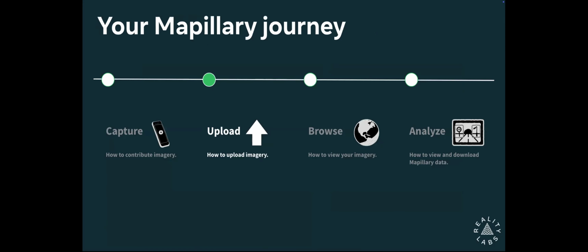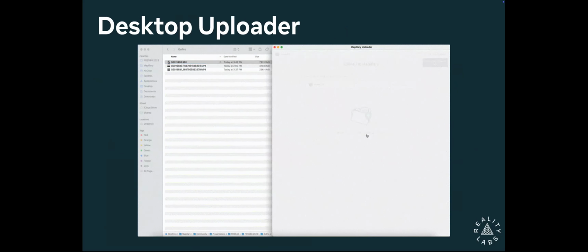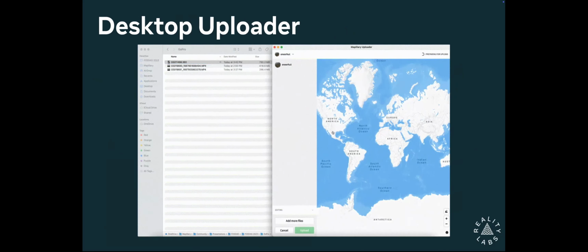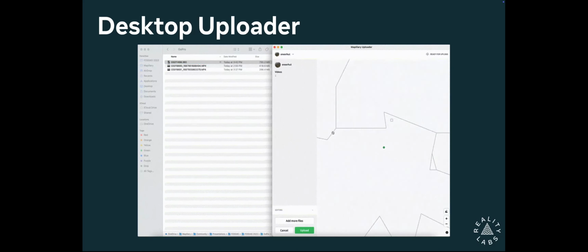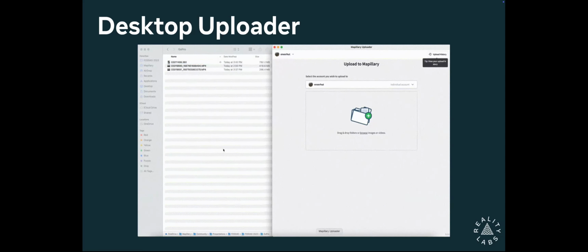Next, you have to upload the imagery. Uploading can be done in a number of ways. We have a desktop uploader, which is a convenient desktop GUI that makes it really easy to upload files directly from your computer. All you have to do, as you can see there, is drag and drop a file. We do some processing on our end, and you can see your imagery before you upload it.